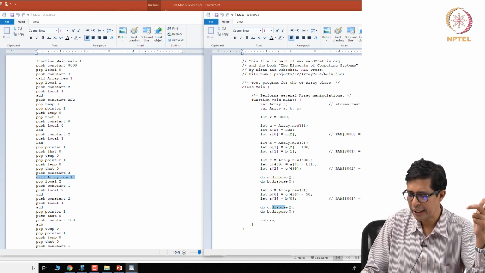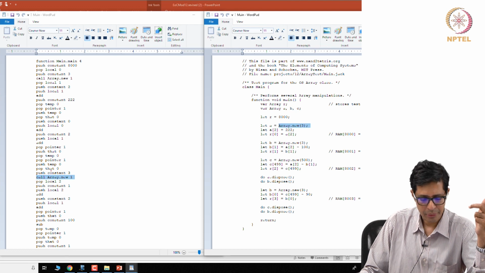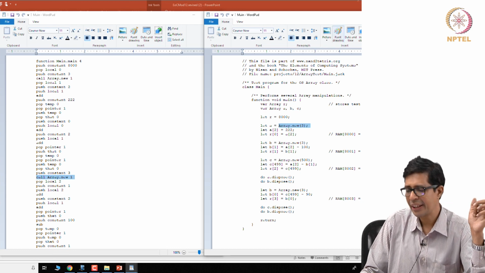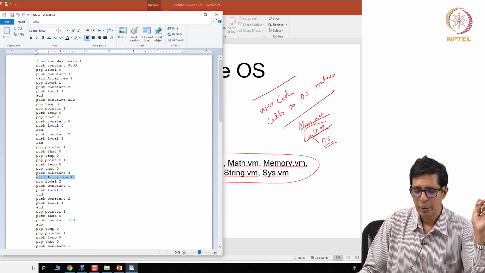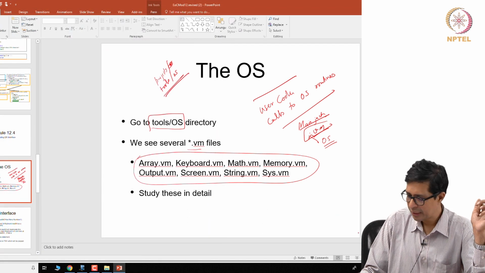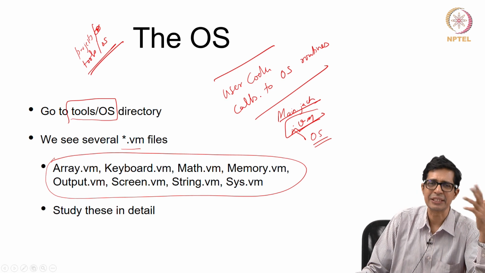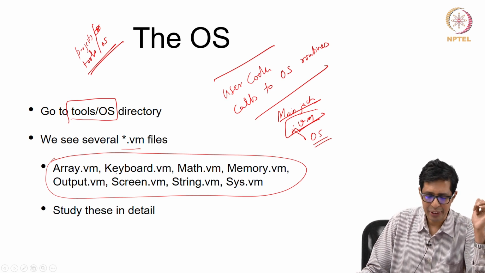Okay. So, you are seeing array.new here, call array.new 1, and where is this array.new? This is there in the array.vm file, right. So, there are many routines that you can write as a part of your Jack code, and the compiler will automatically take those code from these VM files.